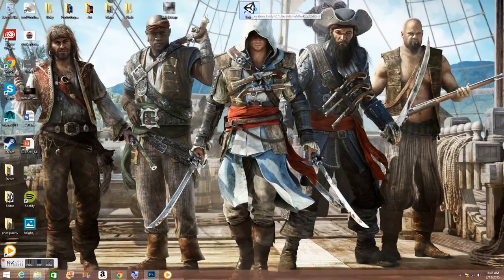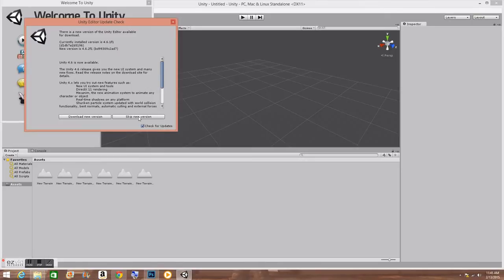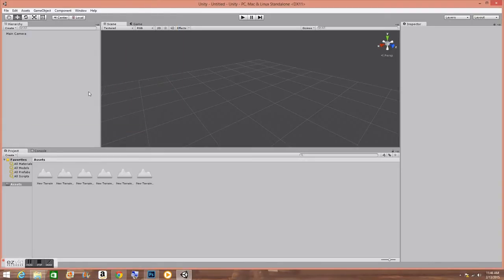I'm going to close this out. We're going to open up Unity, and we're going to import our image. Alright, so once this opens up, just close all these out. Okay, now we're going to do file new scene if your previous scene was already made. Otherwise, you can just hit create 3D object terrain.